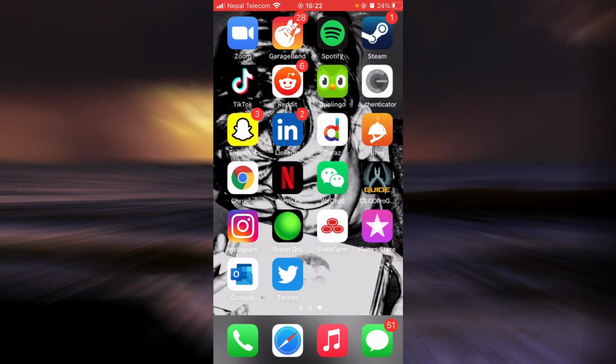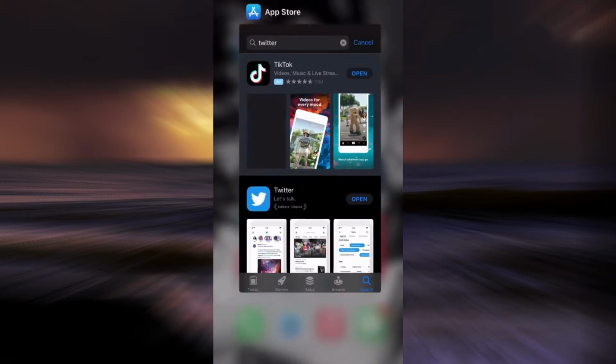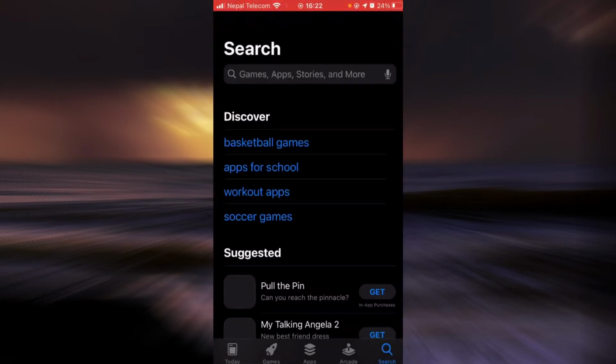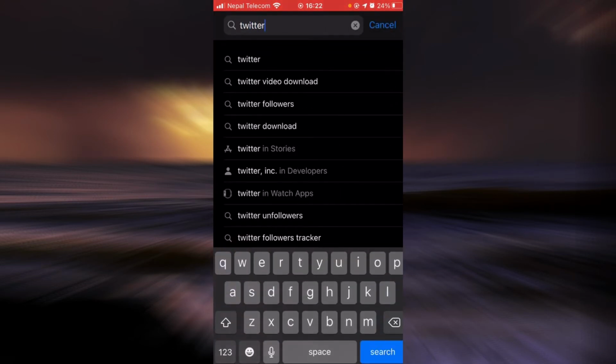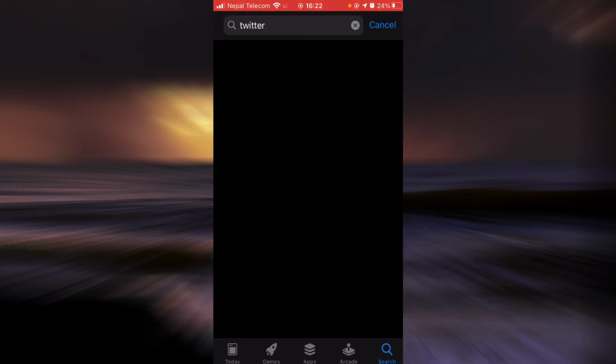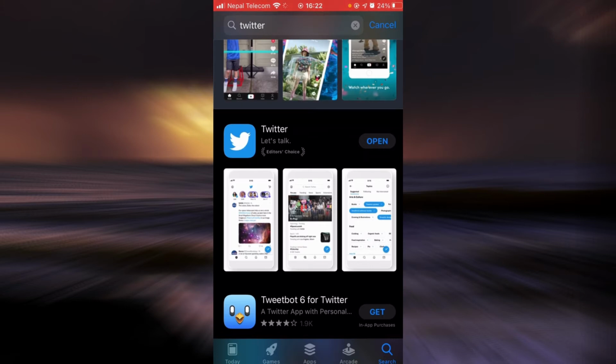To update the app, go to the App Store. On the search bar, type in Twitter. Tap on search. If you haven't updated the app yet, there will be an update button right next to Twitter. Tap on the update button, and once the update is completed, check if the login error still exists.